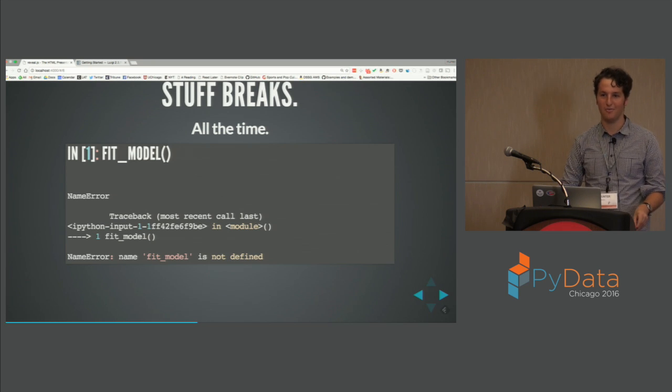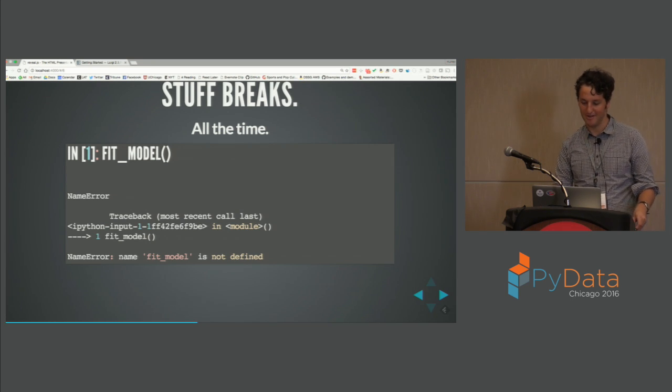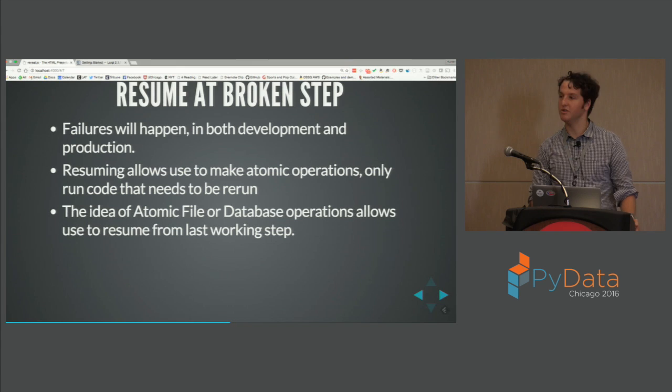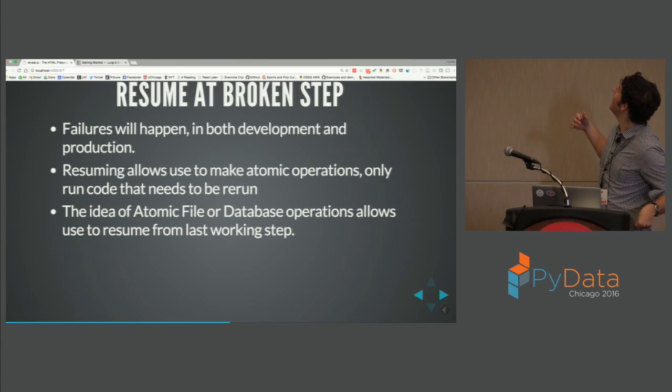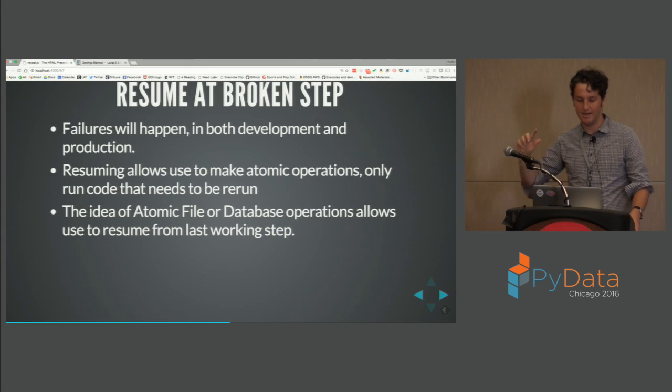I generated that error pretty quickly, but sometimes they're a little bit more complex than that. You'll want to be able to resume at the broken step. So failures are going to happen in both your development and production environments.